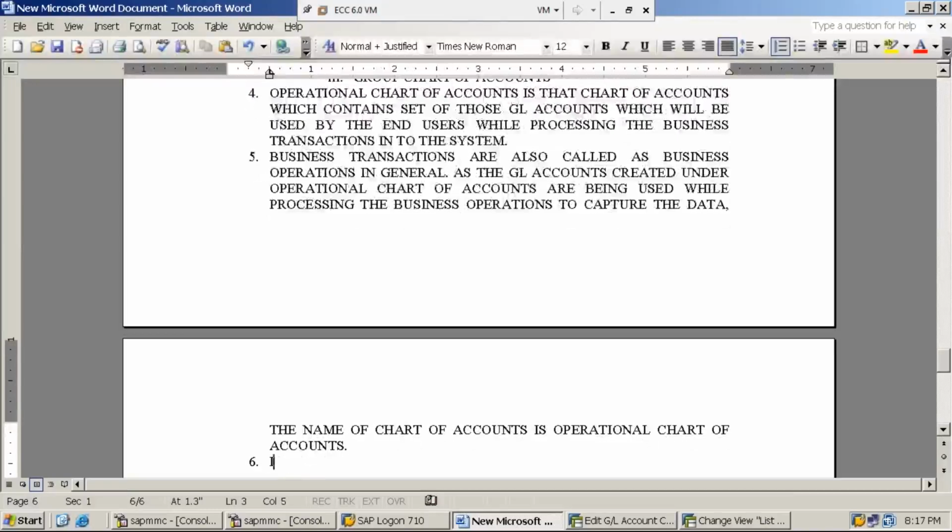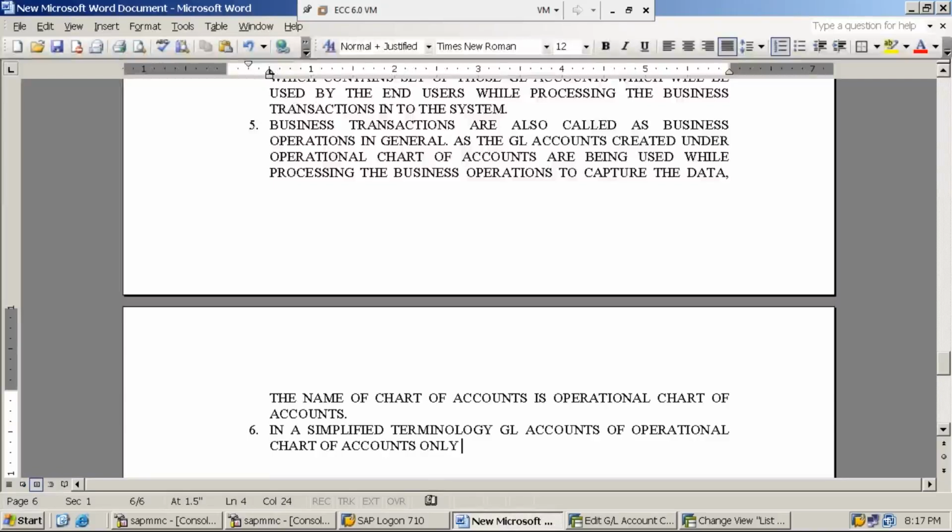Next point. In a simplified terminology, GL accounts of operational chart of accounts are only used by the end users for processing business transactions into the SAP system.